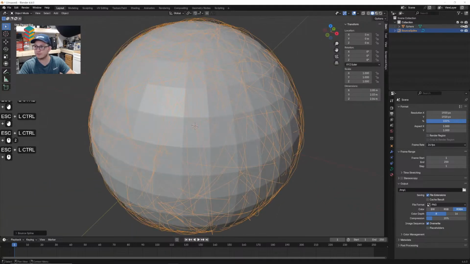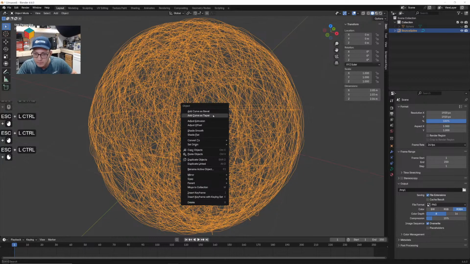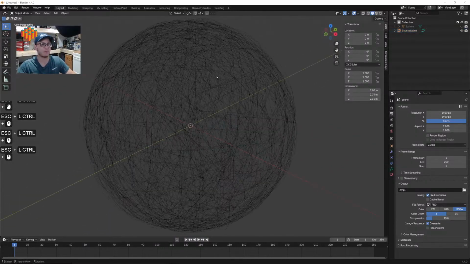And what bounce spline does, pop open this. Well, I already confirmed it, but we'll do it again. So bounce spline basically takes an object and it will bounce a bunch of splines inside, and it'll make like a ball of yarn, basically, which is pretty cool.